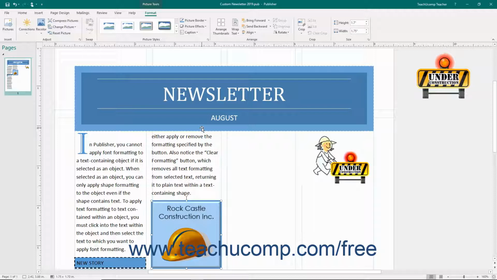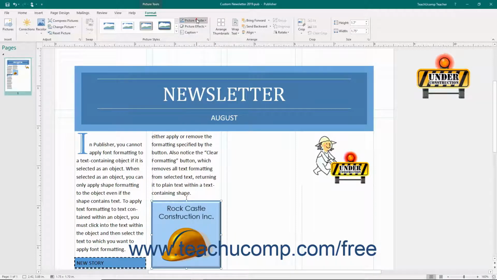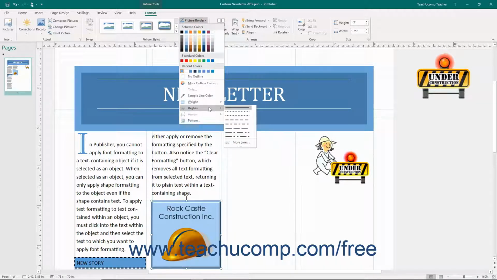To quickly change the thickness of the picture border or add a dashed border versus a solid border, you use the Picture Border drop-down button as well. If you roll over the Weight command in the Picture Border button's drop-down menu, you can select a different line thickness from the choices shown. Roll over the Dashes command to select a dash style to use versus using the default solid border.